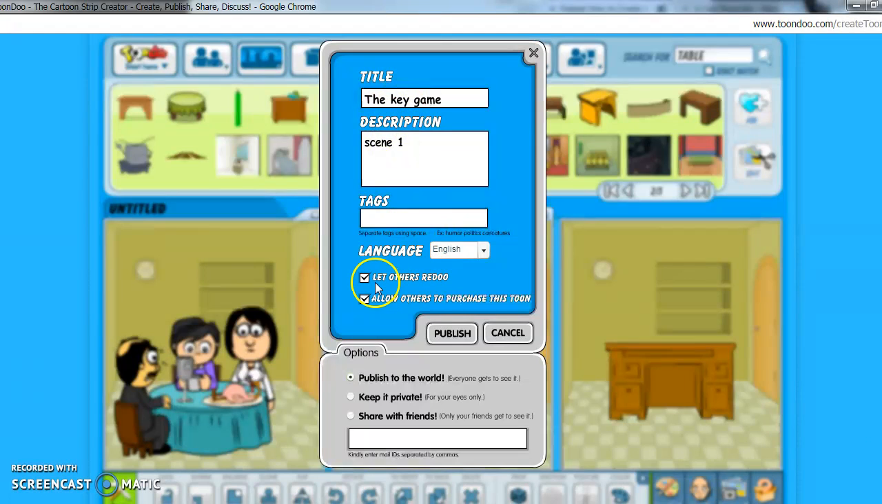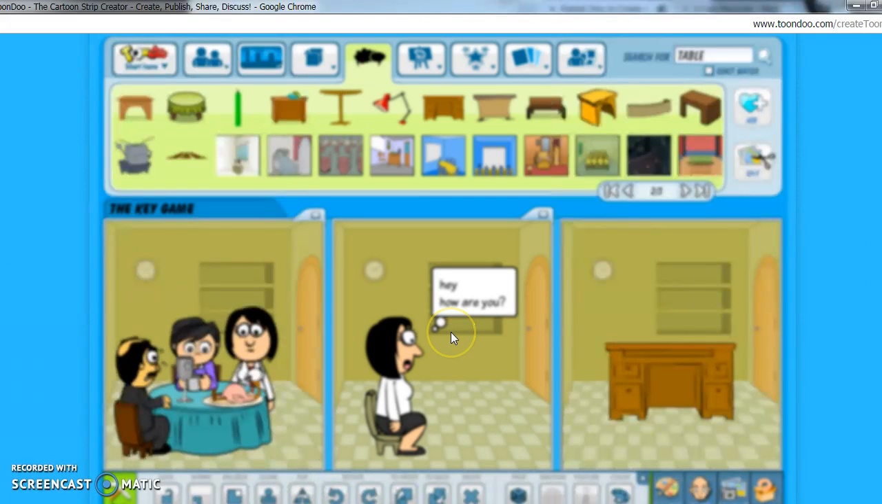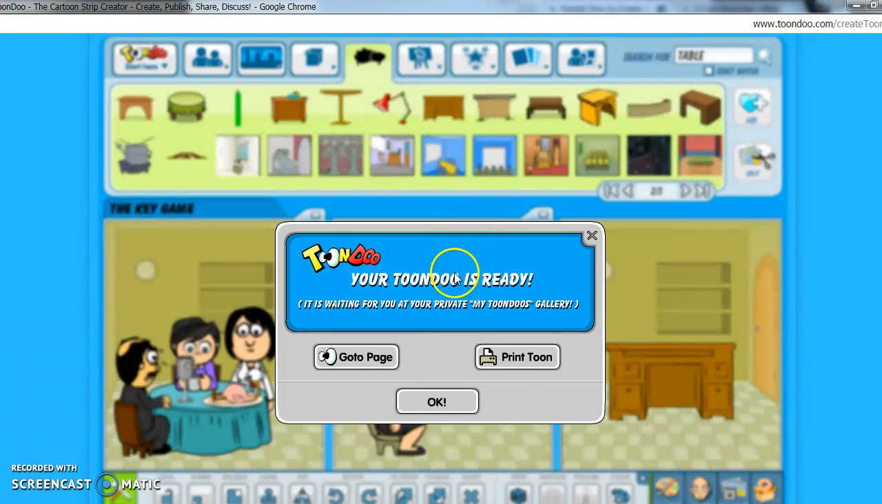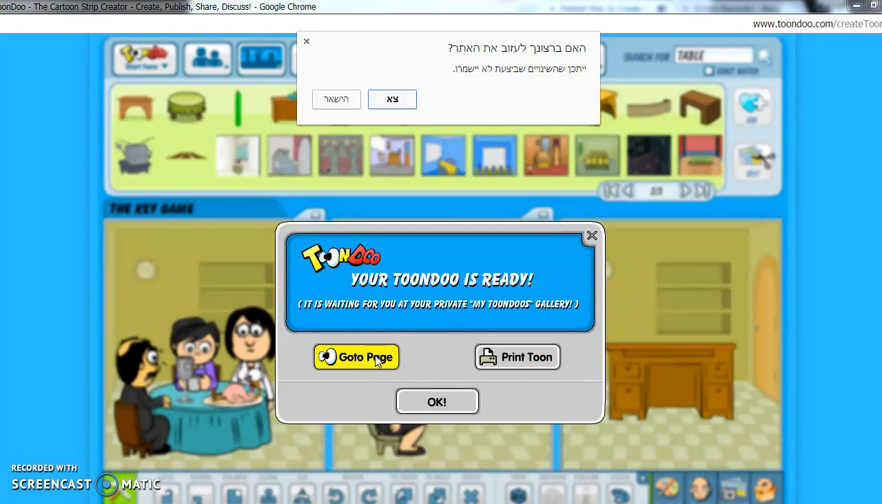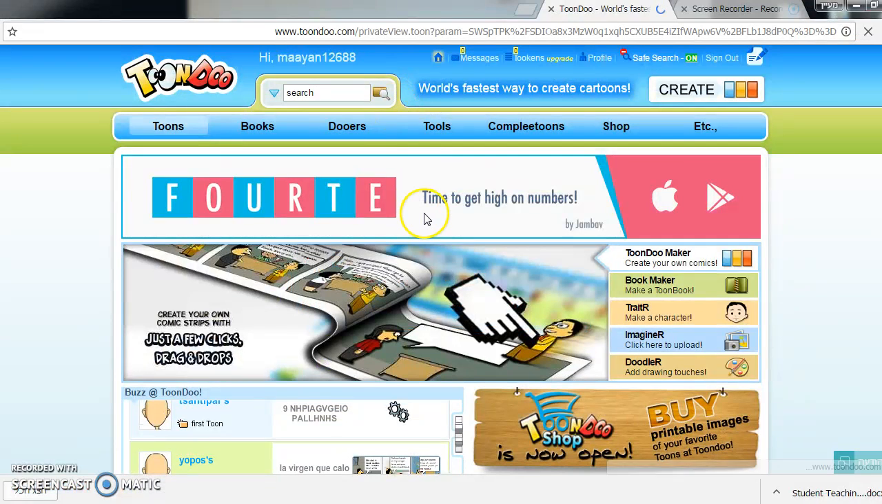I have options here to let others redo, to allow others to purchase this toon, to publish to the world, to keep it private or share it with my friends. I want to keep it private and publish. Okay, your Toondoo is ready. I have an option to print it right here, and I have an option to go to the page. I click on go to page to see what I did.